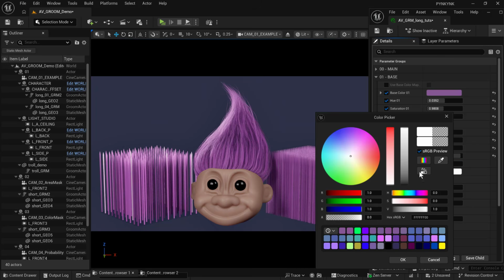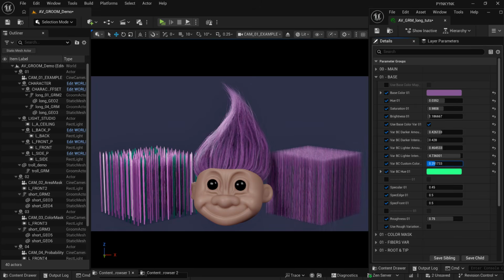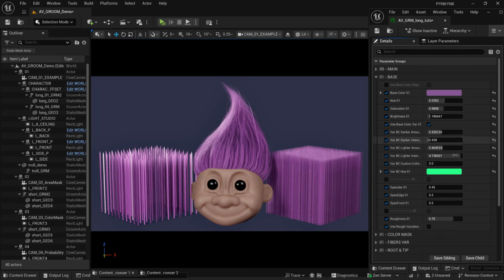Here we can pick a different color. So for example, I'm going to pick a green color, and if you see, we're going to get green hair. That's nice. So this section is used just to have a subtle variation.